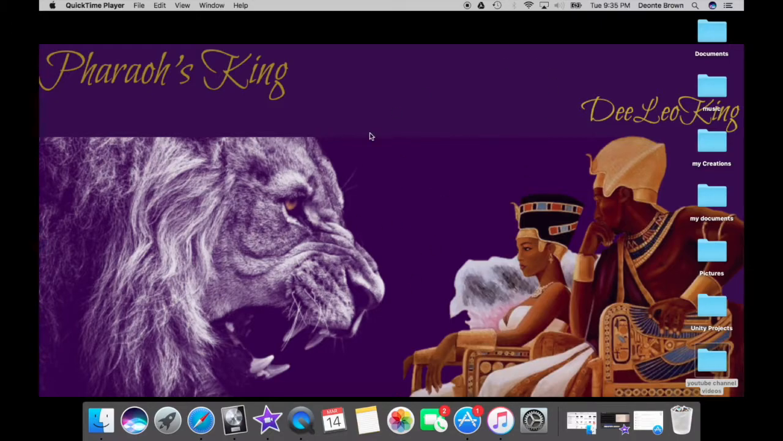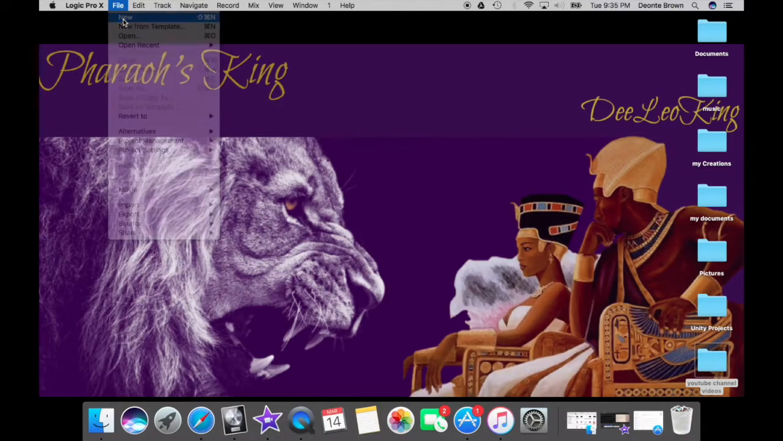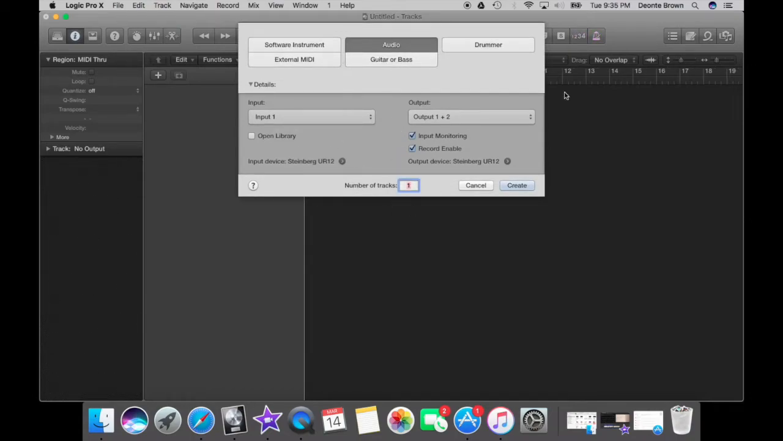So the first thing that we're gonna wanna do is open up Logic Pro, okay? So we're gonna go ahead and go to File up in your top left right here. And you're going to go to New, because you want to create a new audio file, okay? So you're going to click New. Once that gets all loaded in, this screen is going to pop up right here. And you're going to have a couple options between software, audio, drummer, external MIDI, and guitar and bass. What you're going to want is your audio, okay?